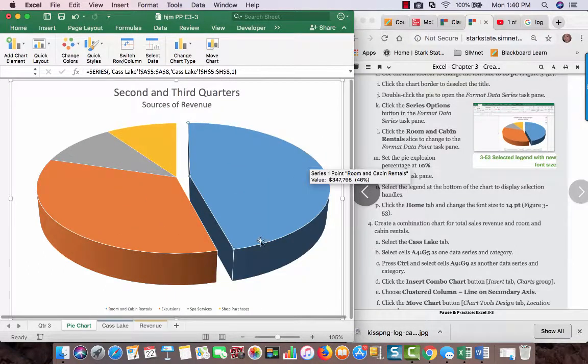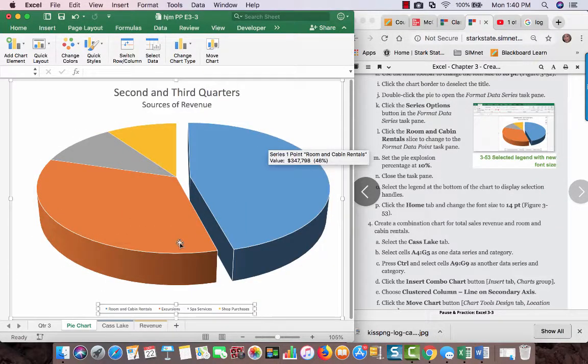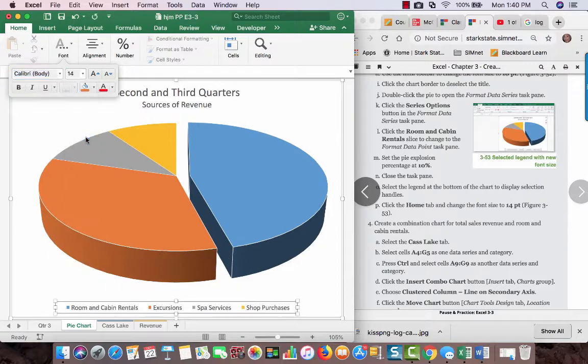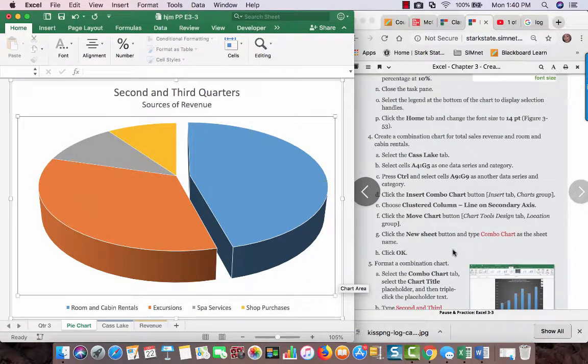Close the pane. Select the legend at the bottom. Oops, sorry. Select it. And we're going to make it 14 points. Make it a little bigger. Click off of it. And we're good. So I'm just going to do a save.